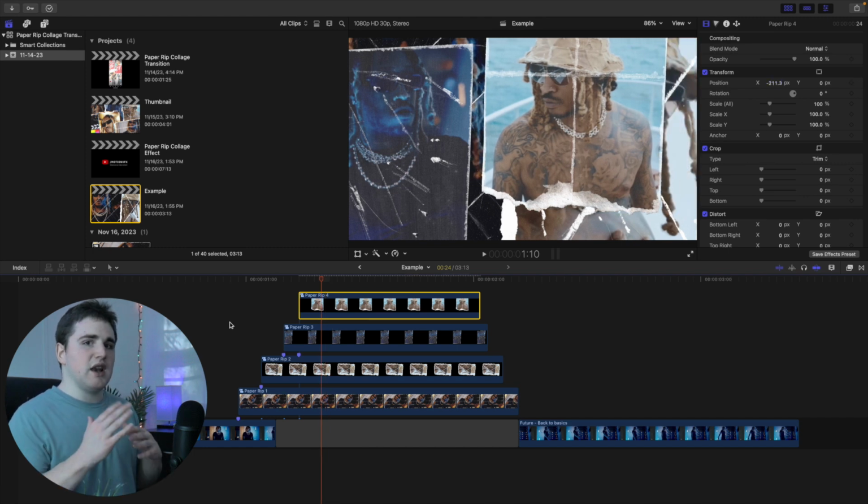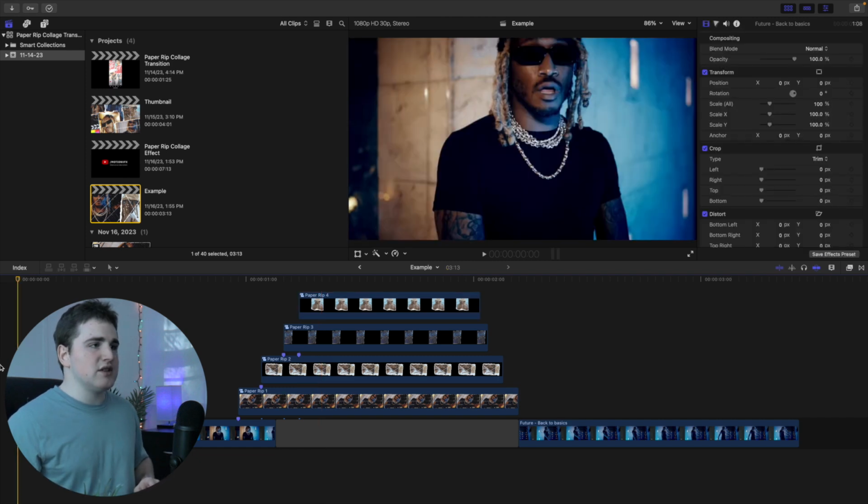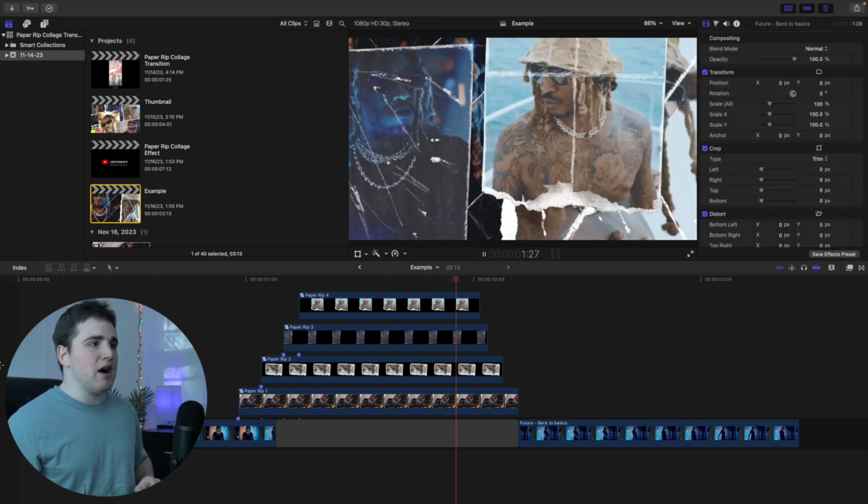So there we go. You basically line them all up and overlap them, but offset them a little bit so they come onto the screen instead of all coming on at the same time. If we play the video, as you can see, the paper rips just come on and stack individually, and that looks really cool. So there's the basic idea. You just want to stack them on top of each other and offset them a little bit so they're coming on at different times, which makes it look a lot cooler.